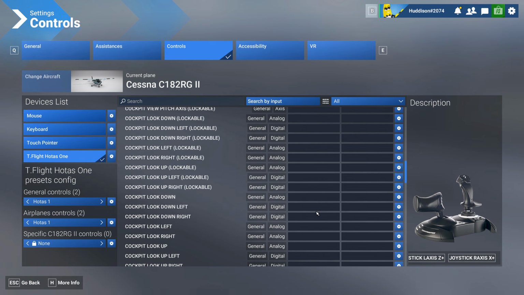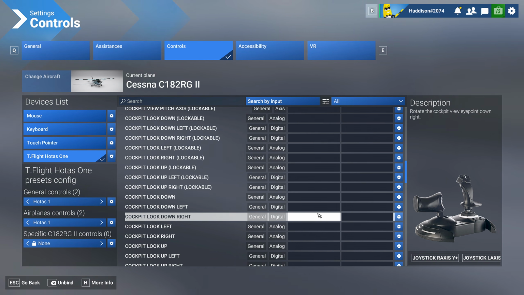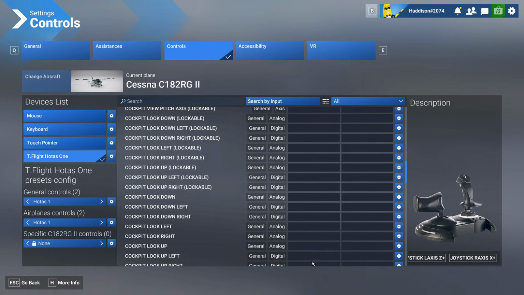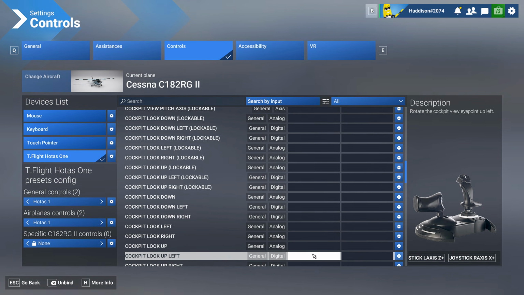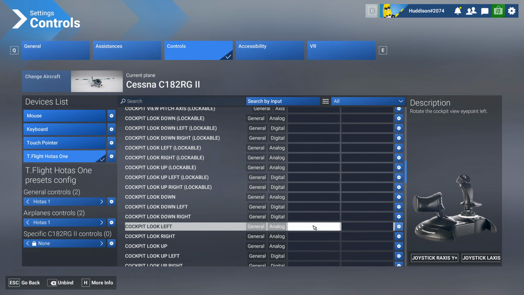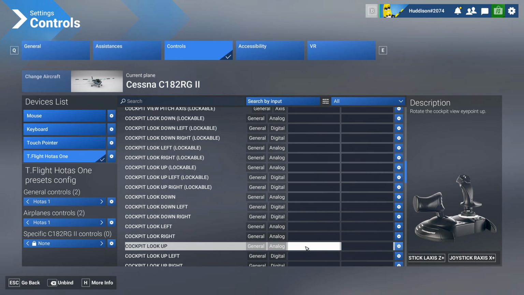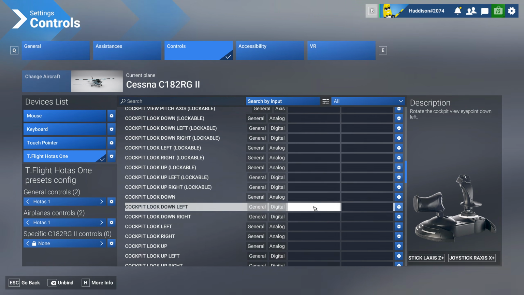Then they just say, don't bother with the look down left, look down right, look up right and look up left. Don't bother with them. Just set those four up: look left, look right, look down, look up. And that'll let you look around the cockpit using your hat switch.